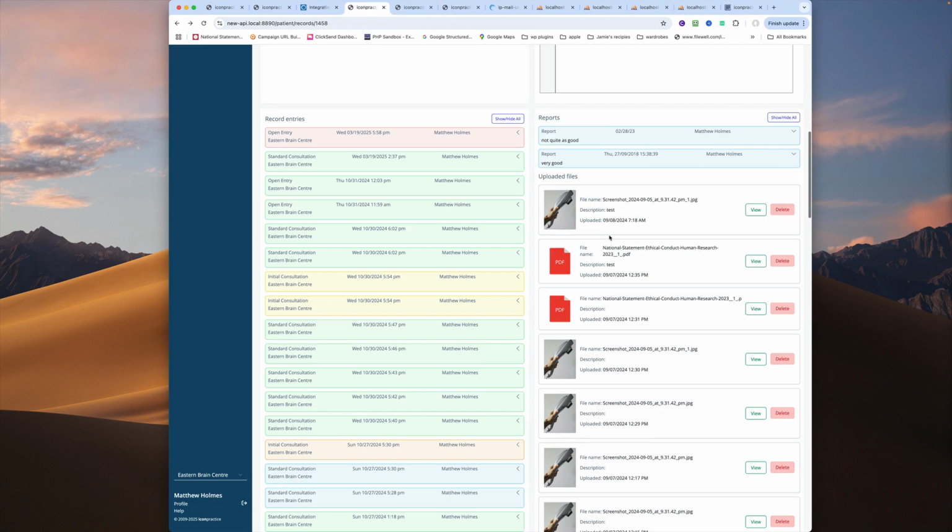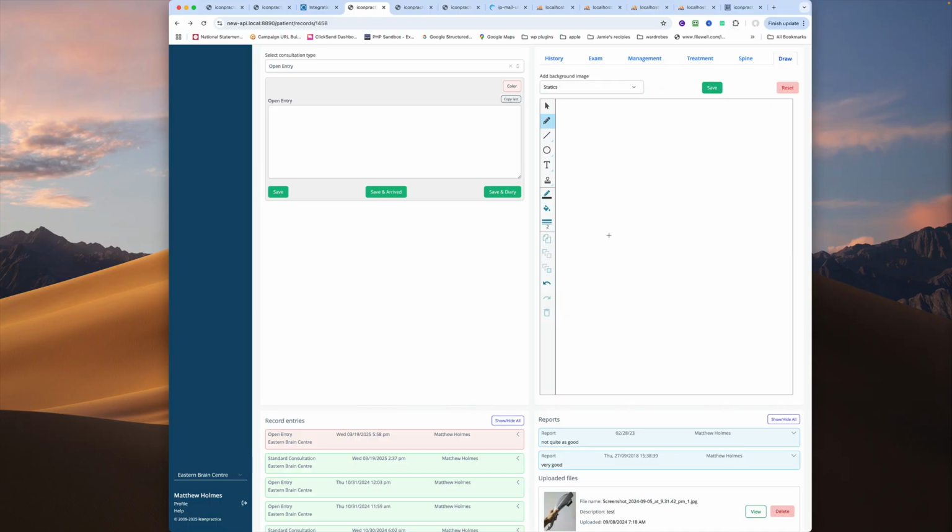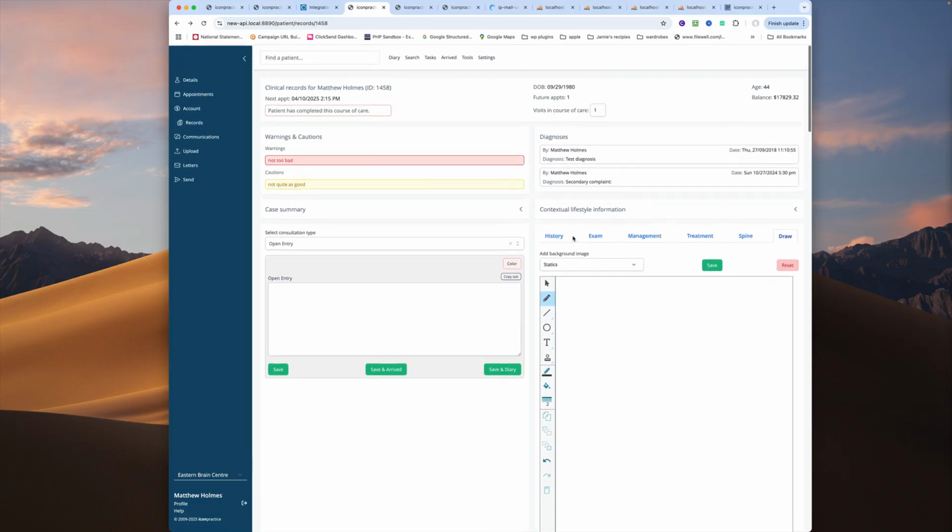Okay, so hopefully that's given you a good overview of what happens with the clinical record screen, how it all works together. If you have any questions, as always, if you're not sure about any features, feel free to submit a support request. I would be happy to get back to you and explain how everything works.